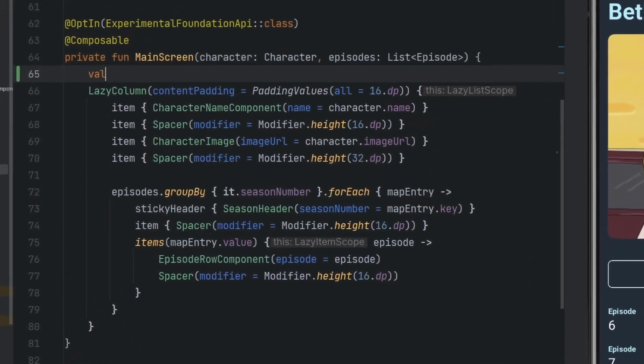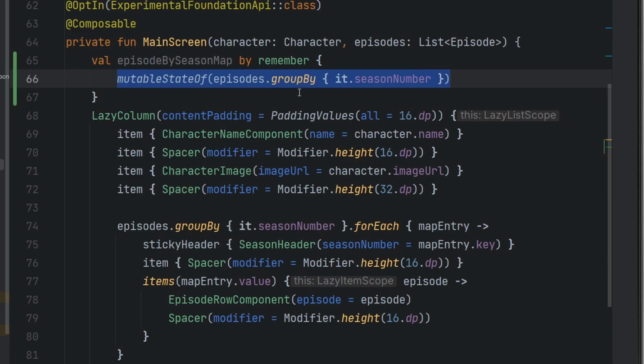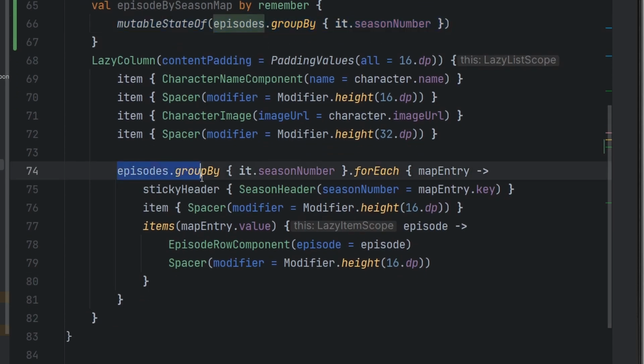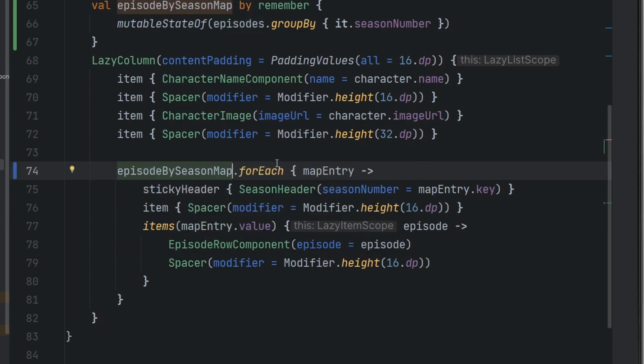I'm gonna pull this out into something that we can remember here. All right, and simply here, we're gonna have our mutable state of exactly what we're grouping them by. We can go ahead and leverage it here instead with the episode by season map. And then, where is it? Right underneath our character name, we have a space and then our character image.